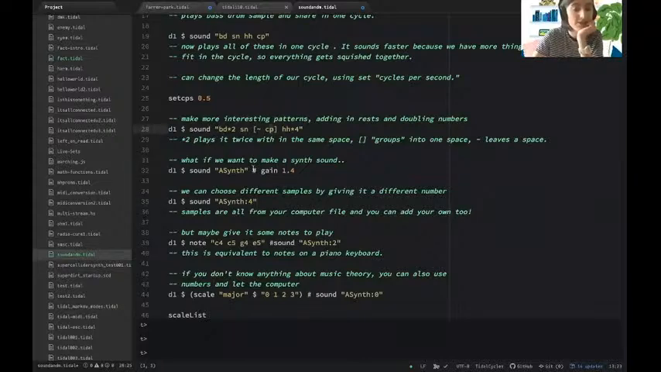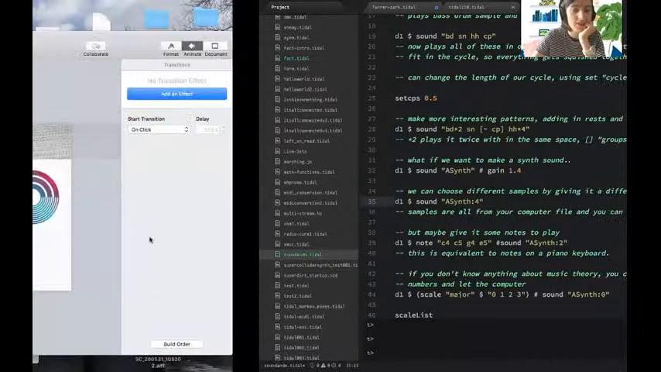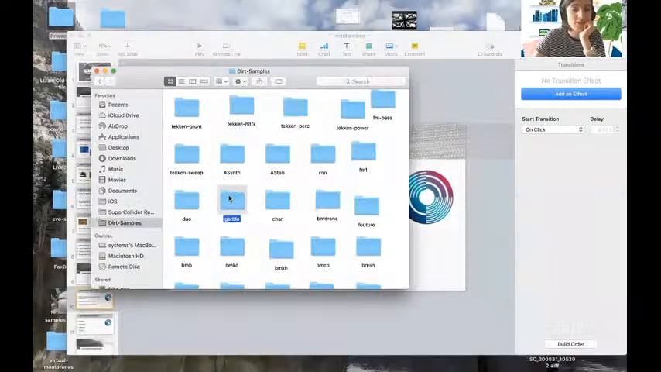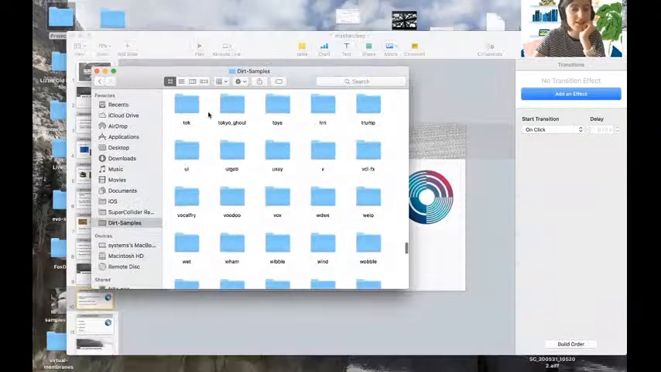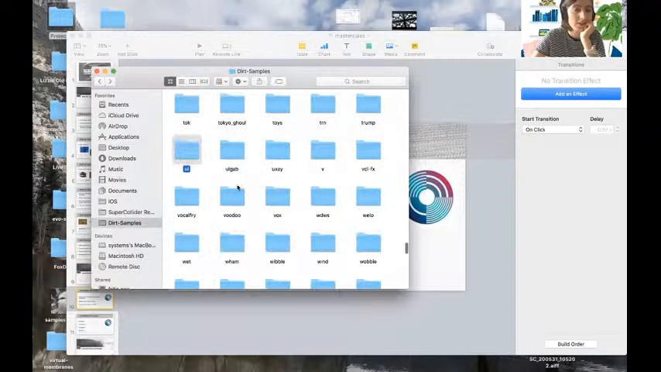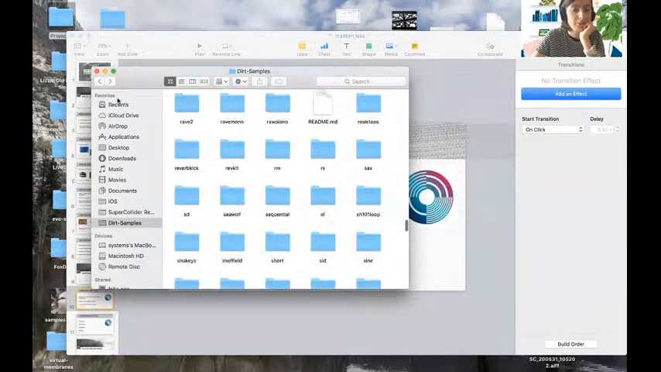Basically, these are all samples that we're just telling the computer to play. We can actually find all of this in a folder which our computer knows where it is. So you can find all of these here. They're just saved as individual sound files on our computer, and you can see in each folder there are lots and lots of different sound files.